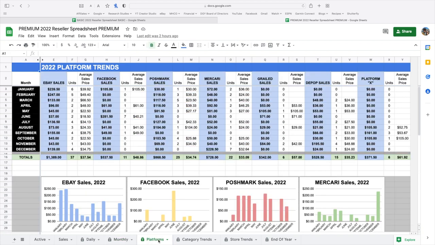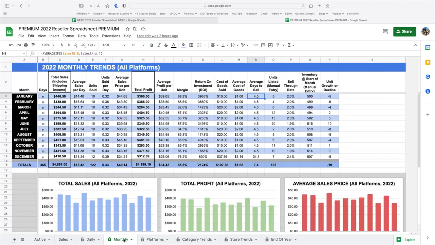Now this is the platforms tab, and this is a premium feature for those resellers who want to be able to distinguish sales across many platforms, as opposed to this monthly feature where it pulls in all platforms. So these are your total sales across all platforms.